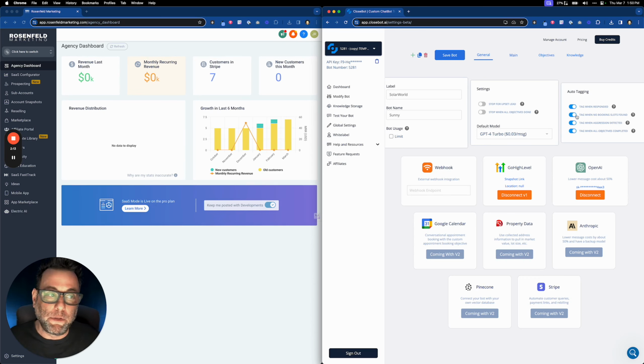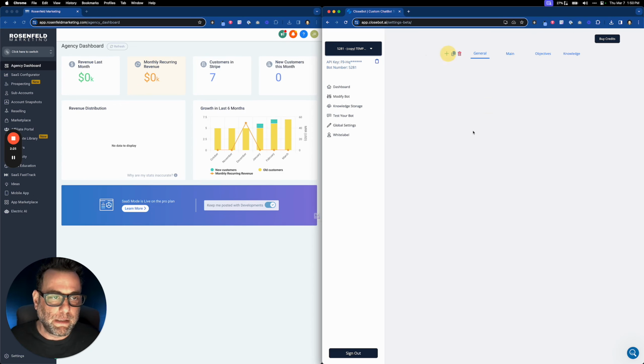Over here is a new feature, which is awesome, these auto-tagging things. I'm not going to show you this, but you can use it to do more advanced workflows. The first thing you want to do is save your bot when you make changes. I like to save it a lot. Save my bot a lot.